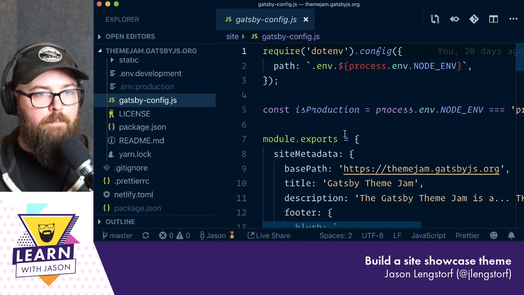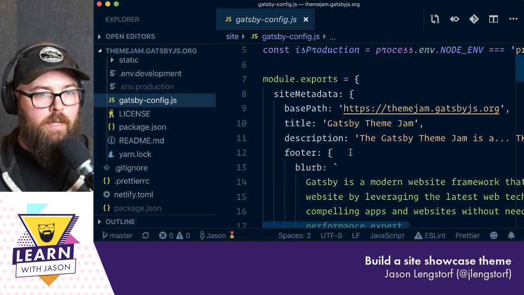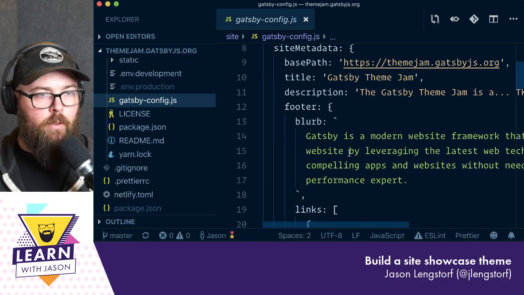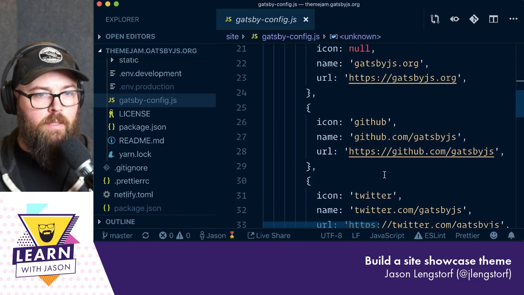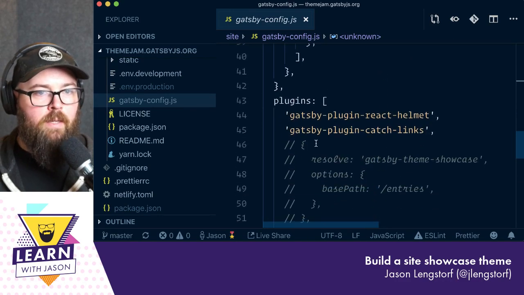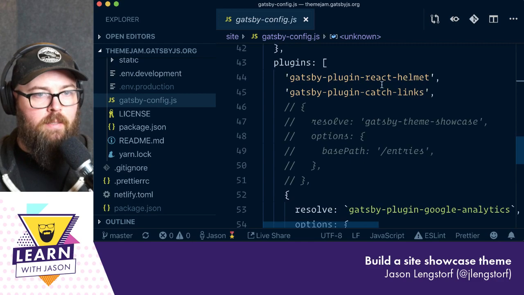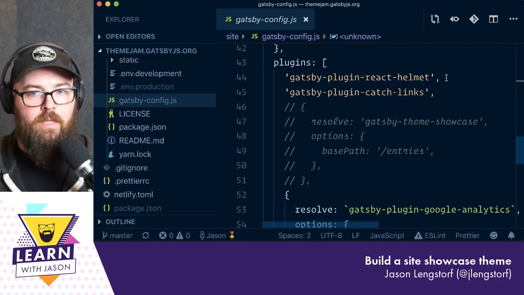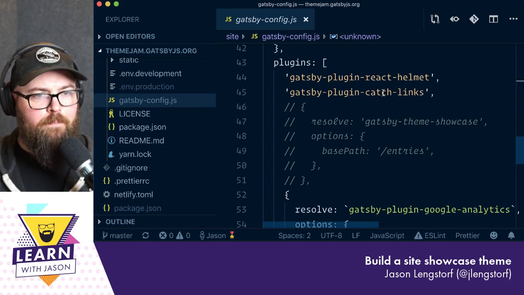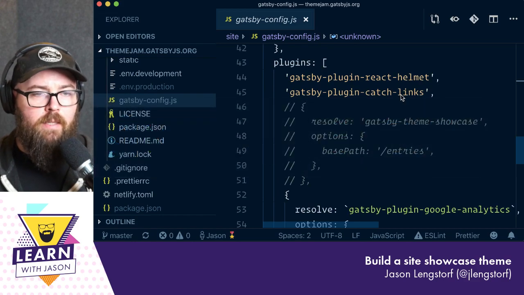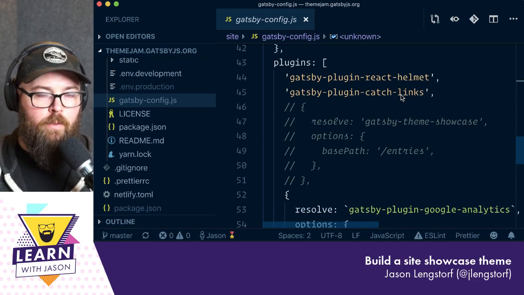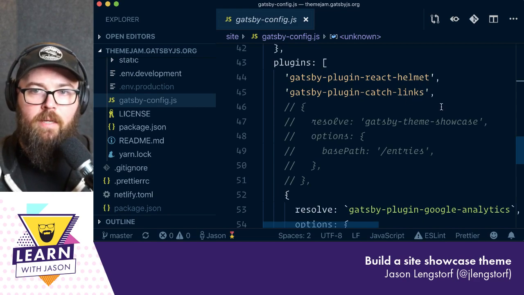So we've got the site metadata setup. We're using this for showing off the blurb on the footer, the actual social media links and those sorts of things. Those are all pulled out of site metadata. We're using Helmet, and that's for being able to set the head, like SEO links and things like that. We've got Gatsby plugin catch links because the Sanity editor puts local links in, but it doesn't use Gatsby link. And so if we use catch links, it just turns those into Gatsby links.